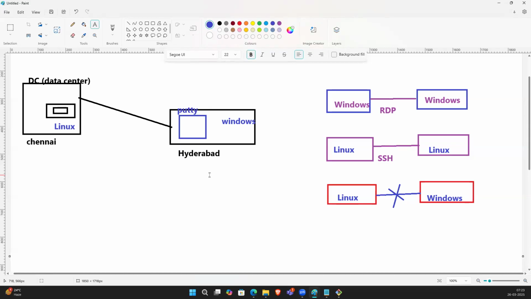PuTTY is open source, third party software. We cannot connect directly from Windows, since the two are not on the same platform, so we need a third party tool. PuTTY will provide the SSH shell prompt. So you can use PuTTY to connect to the server from Windows. Guys, understood?